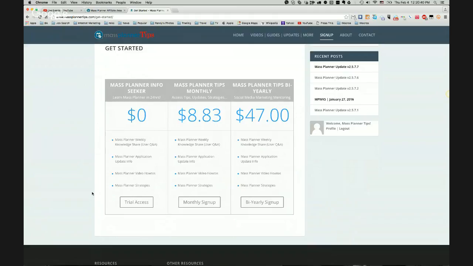What you'll get to check out in the 24-hour access is an array of all the modules that Mass Planner has. Okay. So Mass Planner has modules for Facebook, Google Plus, Twitter, Instagram, Pinterest, LinkedIn. Yeah. So they have all those modules, and modules are tools which allow you to do certain things like follow people, post in groups, all these things. Okay. So I'm going to give you 24-hour access for $0. Okay. To go ahead and just check it out. See what's going on. All right. See how this software works.